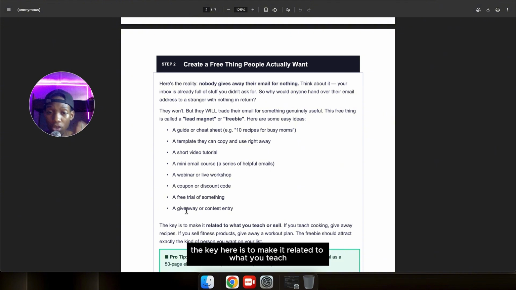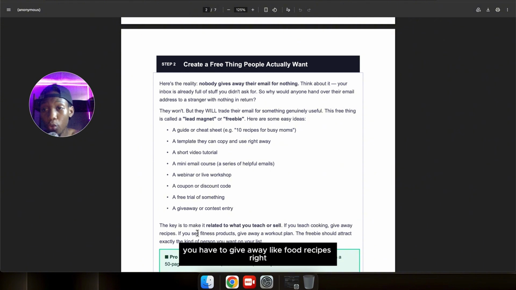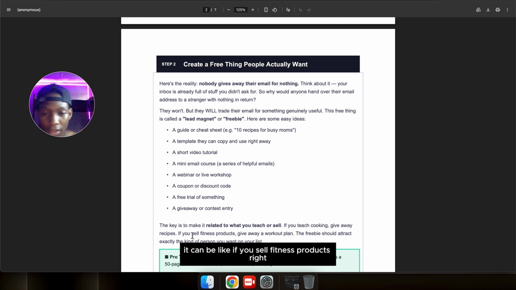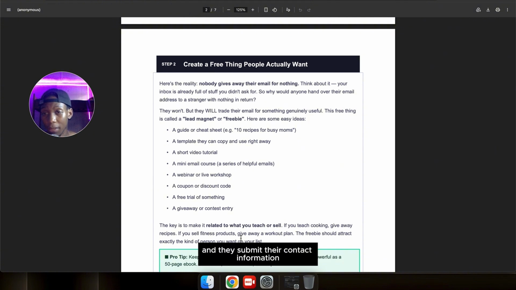Now, the key here is to make it related to what you teach or what you sell or what you offer, right? If you're teaching cooking, you have to give away food recipes, so that people can opt into your email list, right? The other thing, if you sell fitness products, you can give away a free workout plan that people can get when they submit their contact information.